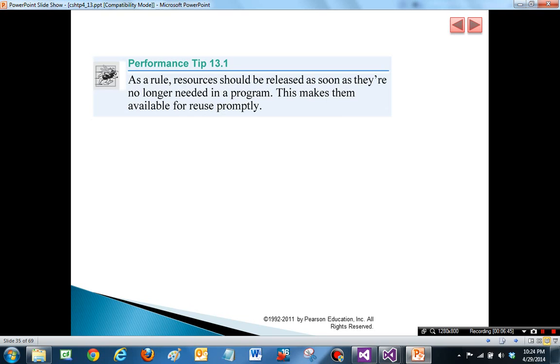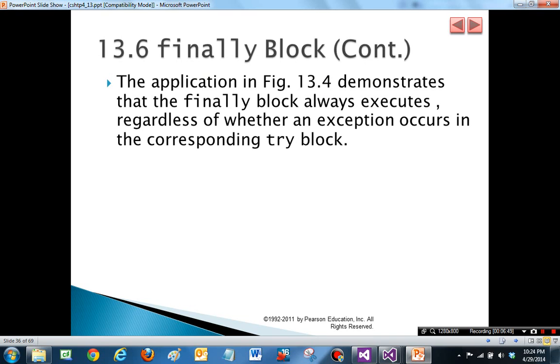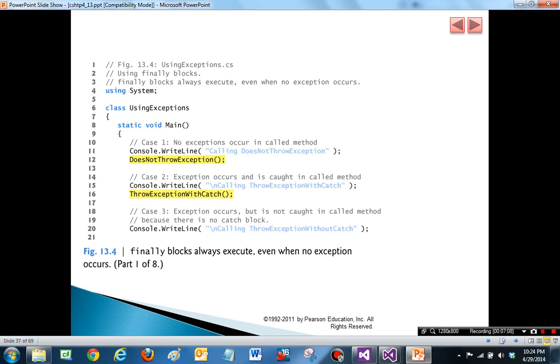Resources should be released as soon as they are no longer needed, so then they are available for reuse. So in the next program, we look at a situation that contains a finally block, and we'll see that it is always executed regardless of whether there was an exception or not in the corresponding try block. So here is the program, the way it starts.